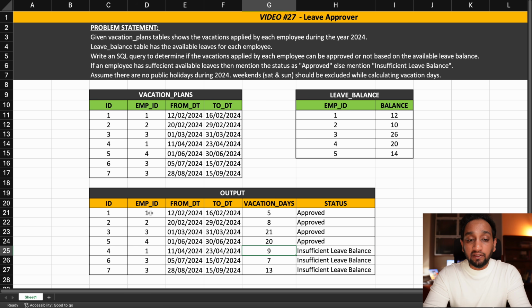For example, if we consider employee 1, we can see that they have requested for two different vacations. The first one is for 5 days and the second one is for 9 days, right? Now, when they applied for the first one, that is for 5 days, we could see that their leave balance is totally 12 days. So, out of 12, they can take 5 days, hence the status is approved. But when it comes to the second request that they made for 9 days, we could see that because 5 days they have already taken, that means from 12 if we subtract 5, that is 7. So they only have 7 leaves available now and they're requesting for 9, and that is why the status is insufficient leave balance. Okay, and that is exactly what we need to do for every single leave request.